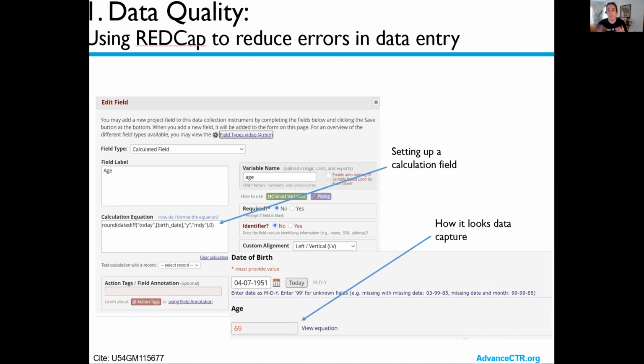And we can have REDCap use the information that we enter to calculate things. As I mentioned, we can do this with age, BMI, length of stay, whatever you want to do. So here, what this formula is saying is, take the rounded difference of whatever they enter for their birthday and today, and report it back in years. And this is just letting it know that I have their birthday entered in month, day, year format. And then what you end up getting is an output of the actual age.